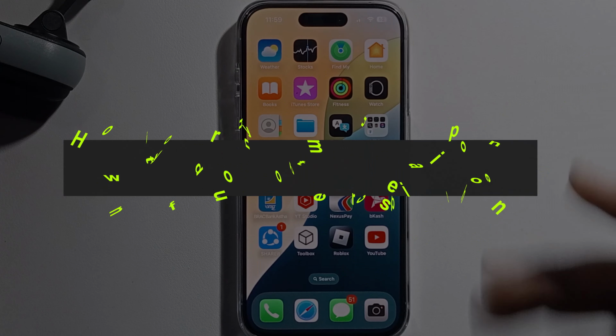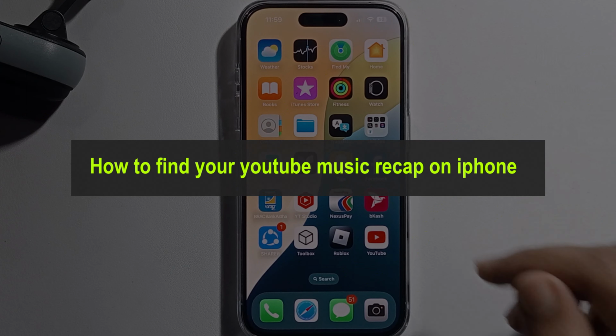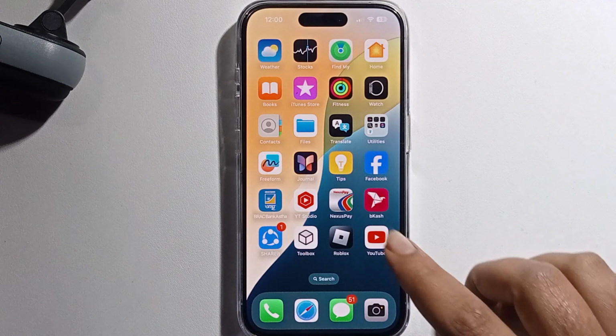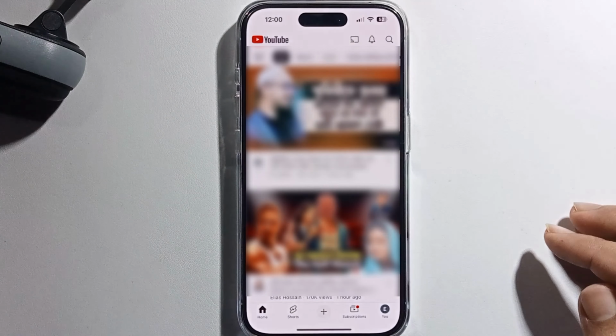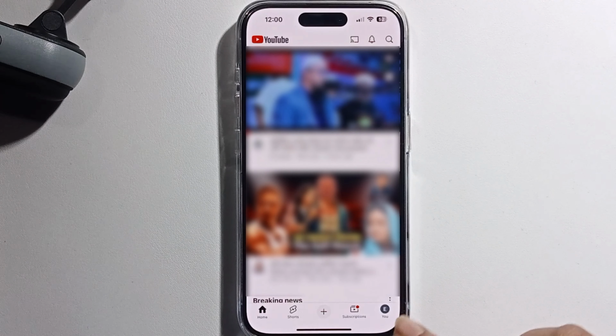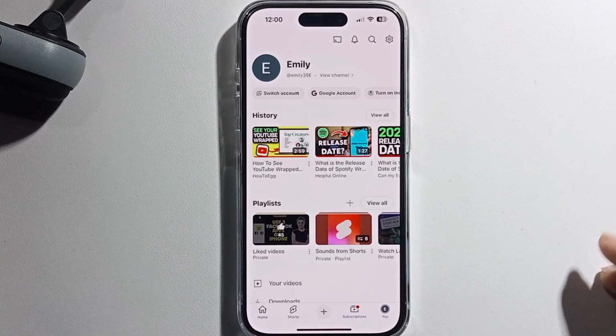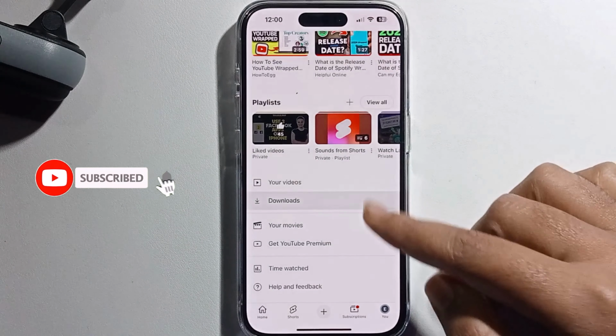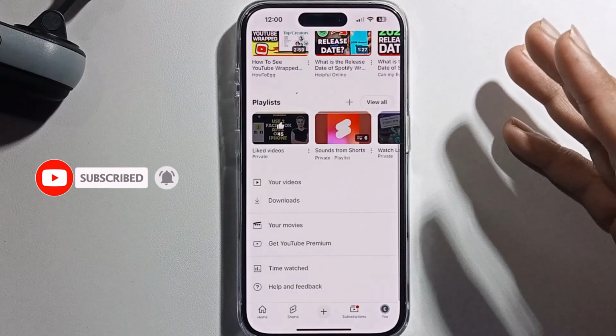Hello everyone, in this tutorial I will show you how to find your YouTube Music recap on your iPhone. So at first, open your YouTube and click on your profile, then look here. The recap option is not showing here. So don't worry, now I'm going to provide a solution.